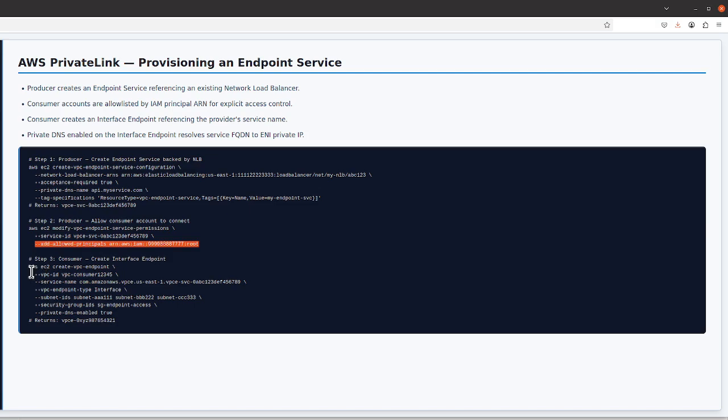The third command creates the interface endpoint on the consumer side. The VPC ID specifies the consumer VPC. The service name is the service endpoint name provided by the producer, which takes the form com.amazonaws.vpce.region.vpce-svc-xxxxxxxx, or a custom private DNS name if configured. The VPC endpoint type interface distinguishes this from a gateway endpoint.